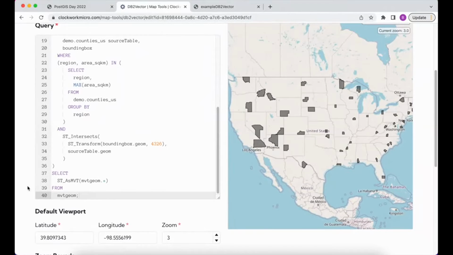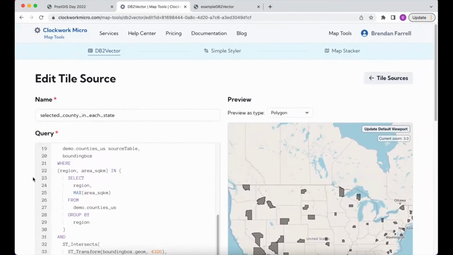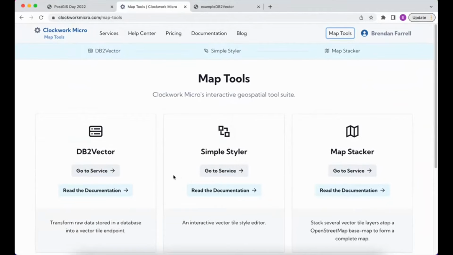I'll go back and show very briefly that within map tools, after the vector tile endpoint has been created, you can style it. That's where you choose color and border and that type of thing. And then if you want to make the full web map, you can use our base map and put that layer on top of our or any other base map and create a dynamic web page. But here I'll focus on the db2vector, and I think that small example shows it.